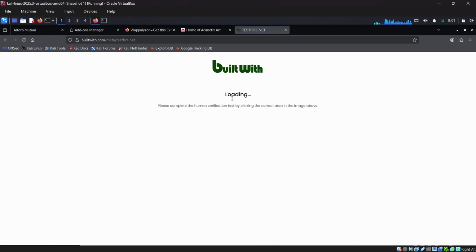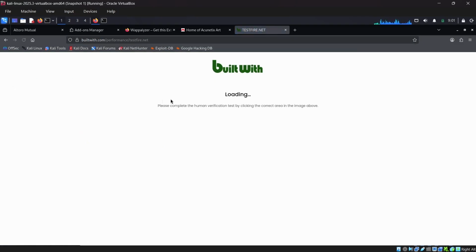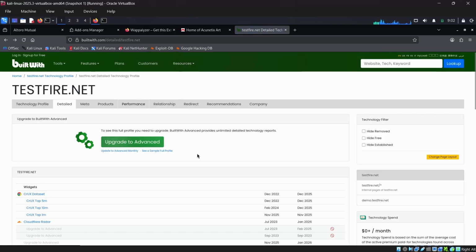So some things require human verification. Test by clicking the correct area in the image. Oh, it's loading. Let me refresh this page. Nothing is happening. So yeah, let's move on. Again, it's asking us to complete the human verification test by clicking the correct area in the image above. Unfortunately, it is taking too much time. I don't have time to waste. So anyways, you can just check this out.